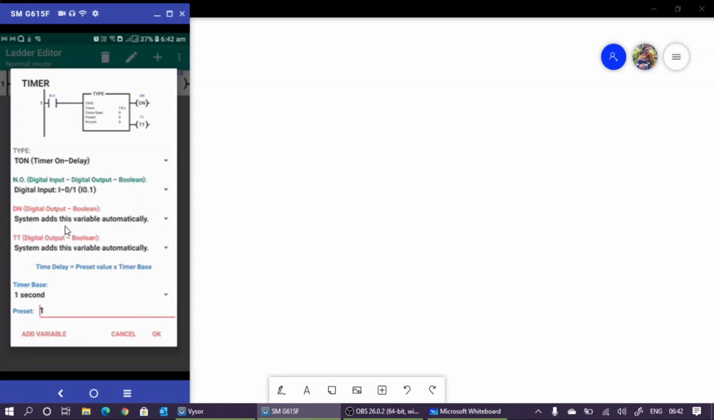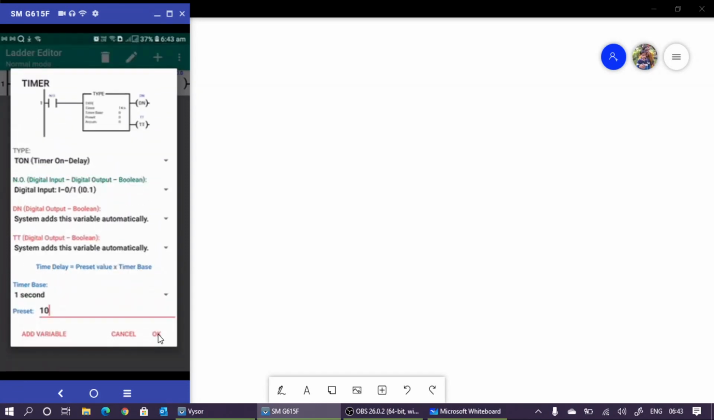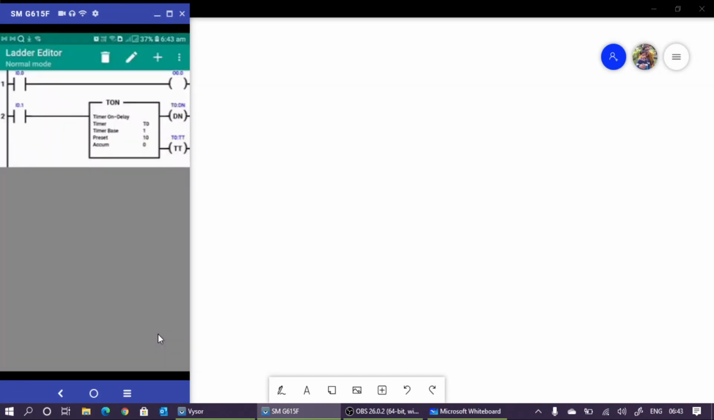This done bit, that one is automatically changed. This one is also automatic. Now timer base. Two different time bases are there. I am using 1 second. You are also familiar with the 0.1 second. Now if it is 1 second, then preset 10, that is 10 seconds. Okay. So now press OK. So 10 seconds.